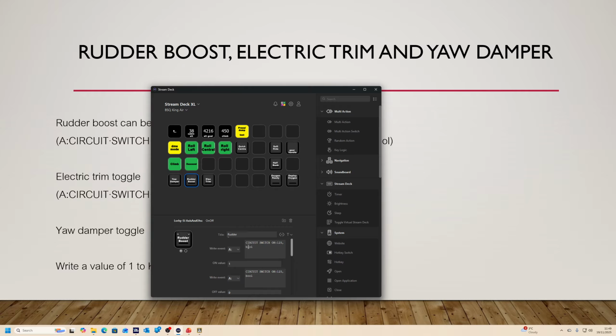Rudder boost, just literally switch on that circuit or switch it off, and looking at the variable to see if it's switched on. And electric trim, again, an on-off event.